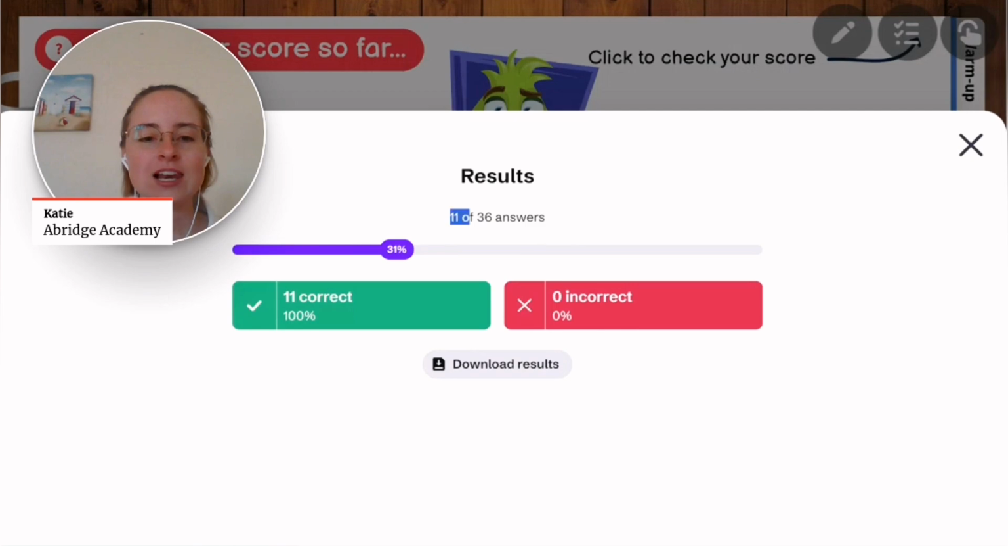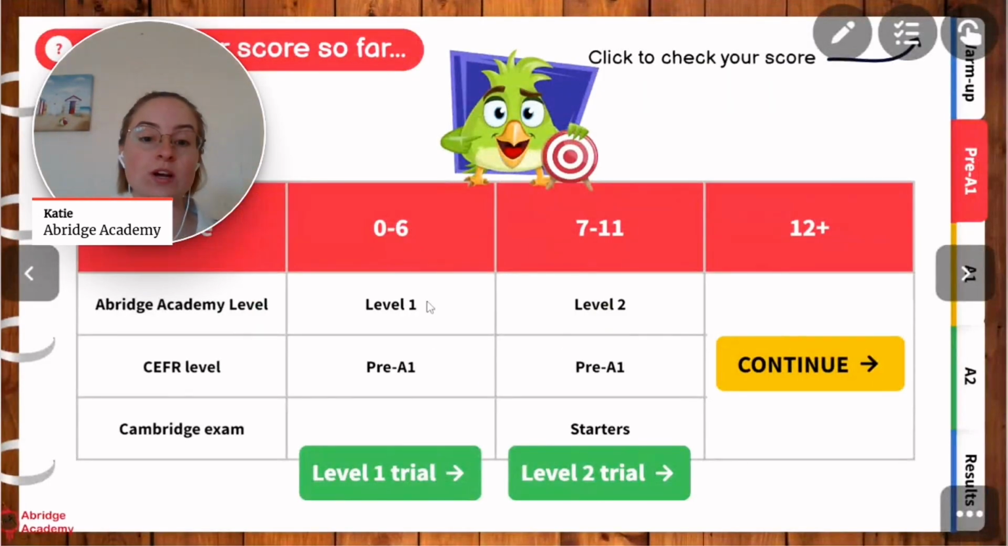It will tell you exactly what score they got. In this case, we got 11 of 36 correct. So we got 11 right out of the 12 questions that were asked so far. I think I must have skipped one. Oops. Okay, so we've got 11 correct. If you want to, you can download their score. It just downloads it as a CSV file for your reference. But I usually don't bother. You can take a screenshot of that as well if you wish.